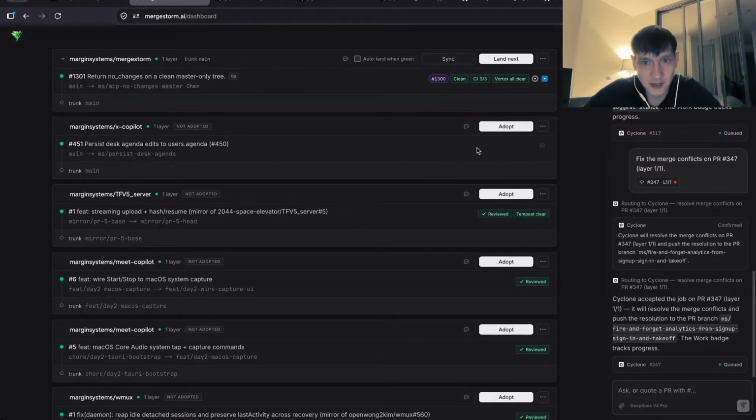So the PRs that we're interested in are right here. We have the X-Copilot, the one that just landed. This is one of the PRs for the audit. Now, as you can see here, you have the adopt button. Why? Because this is a regular PR. So this was opened as GHPR. We have our own CLI, and that's what we're working on right now. So we have a full-on, we already have the CLI.